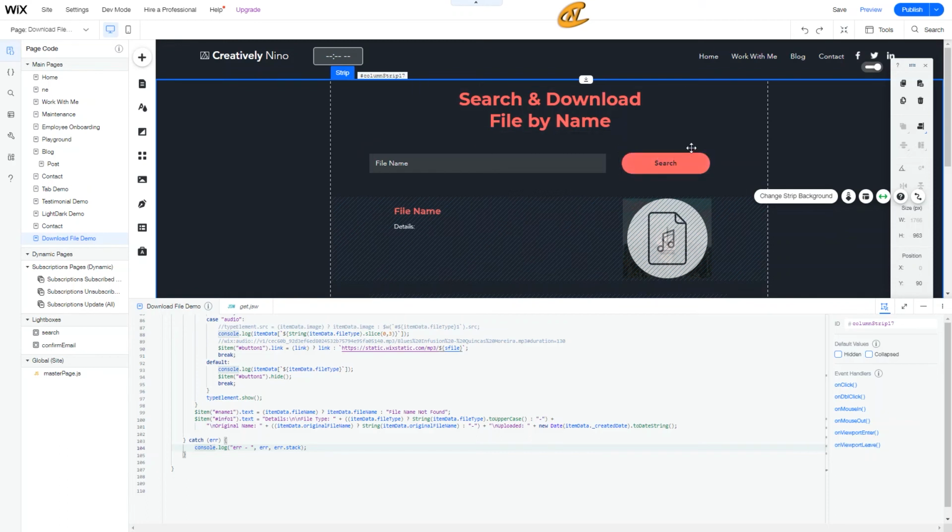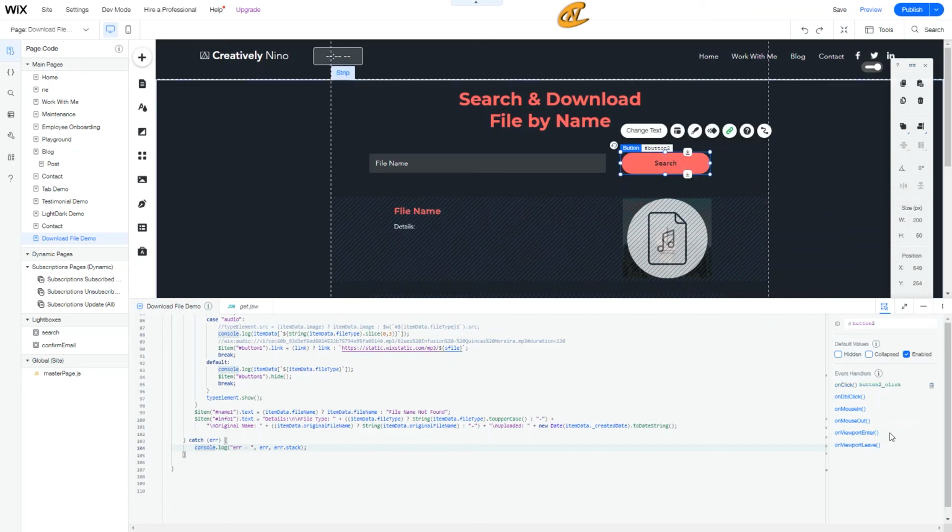Okay, let's see. Let's go ahead here, and we're gonna create a button on click function, just so that we can have everything full circle, and then I'll go into the back end to share with you guys how you create that pull from the file name. All right. So give me a few seconds.